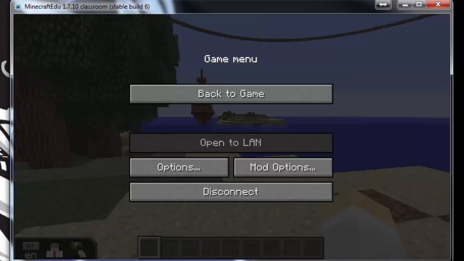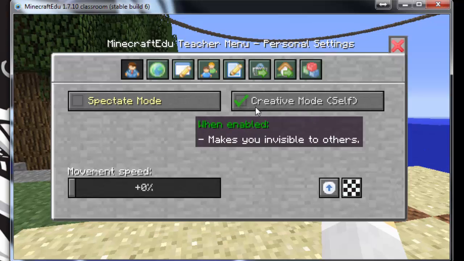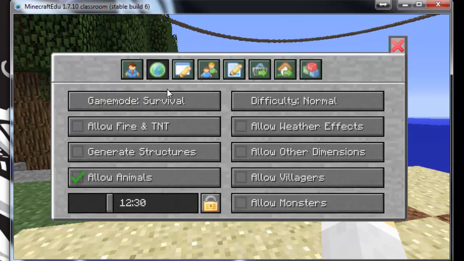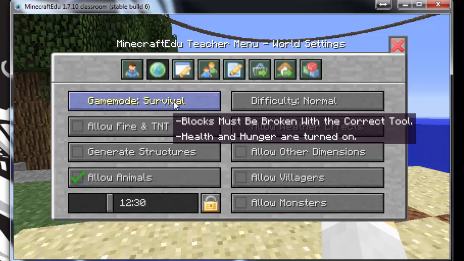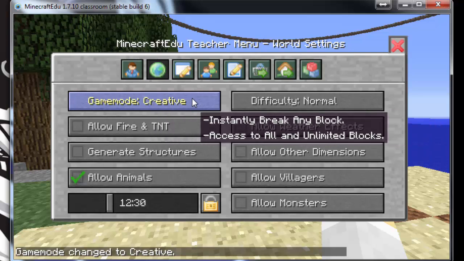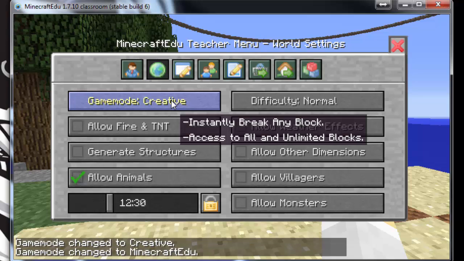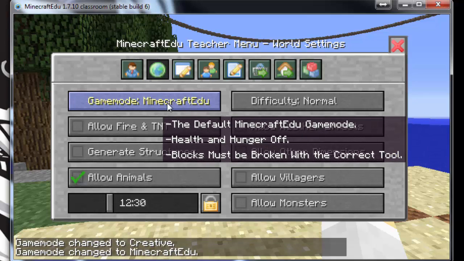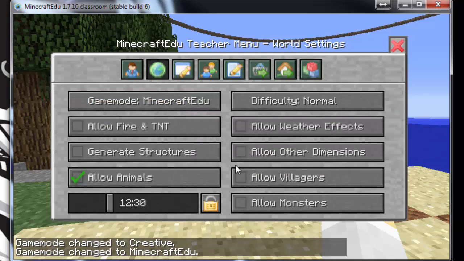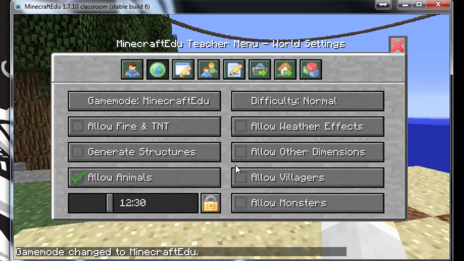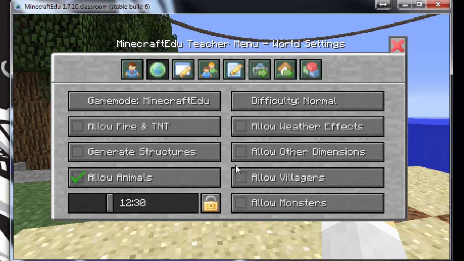Now, if I go into my teacher menu again, you see I have shortcuts to my world settings. So I can change the game mode for survival. I can put everybody in creative if I want. I can also put them in MinecraftEDU mode, which is very similar to survival. The only difference is that we don't have health and hunger. So they still have to use the right tools to break the blocks and get resources, and they still have crafting and all of that kind of stuff. But they can't get hurt, and they can't drown.